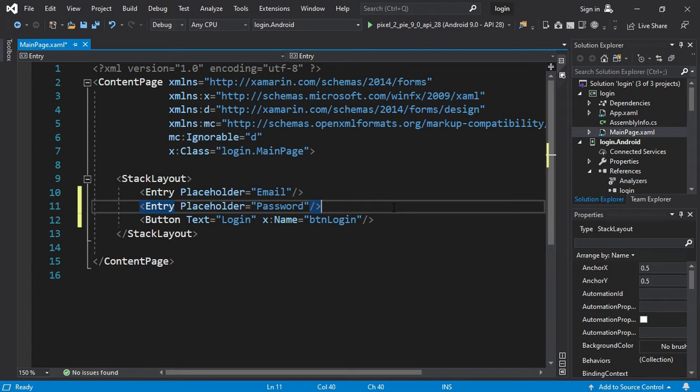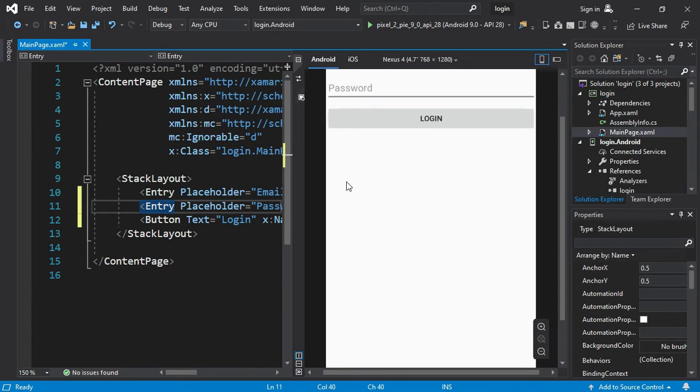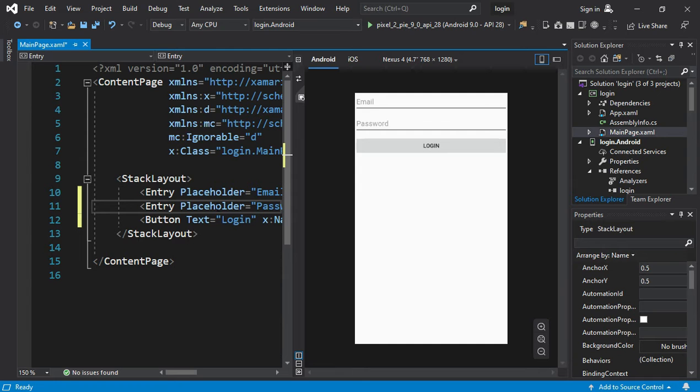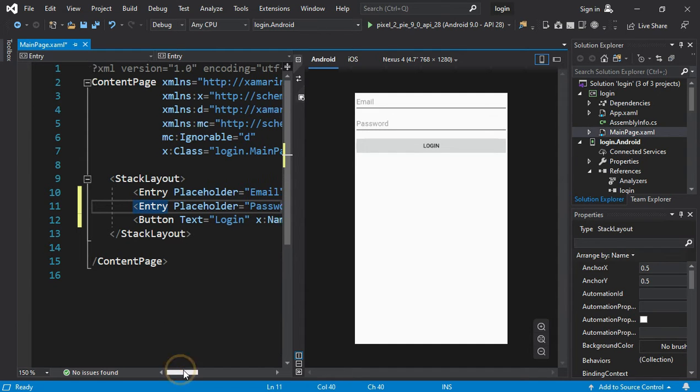Now let's see the changes of how it looks like in our XAML previewer by clicking this double left arrow button. Okay, so as of now, here is the result. So basically we have two tabs here, the preview for Android and the preview for iOS. If we are going to open the previewer for iOS, it is going to raise an error because basically it requires a connection to a Mac computer, which at the moment I don't have in this video lecture. So let's go back to our Android and let's add some more properties to our elements.